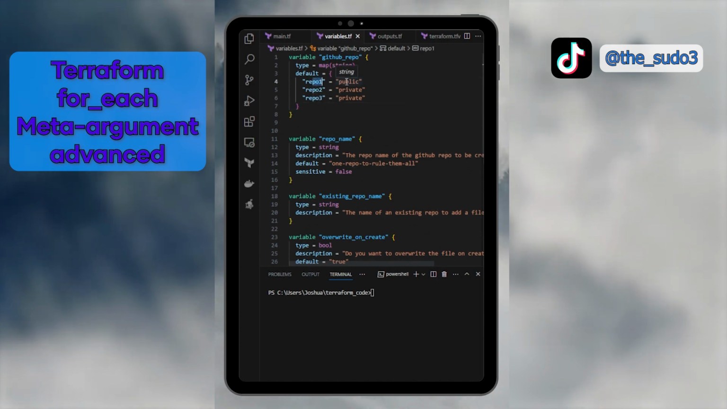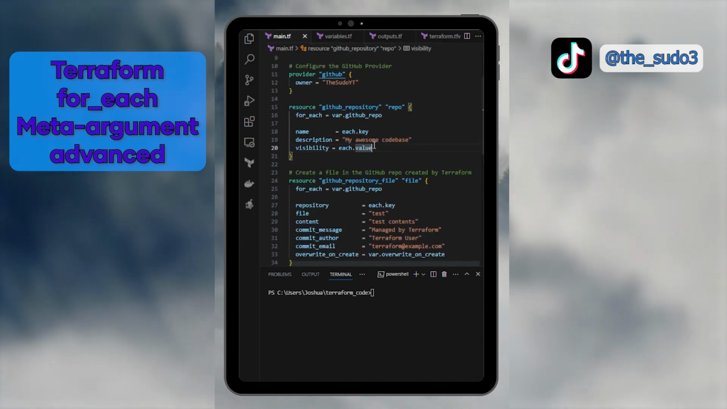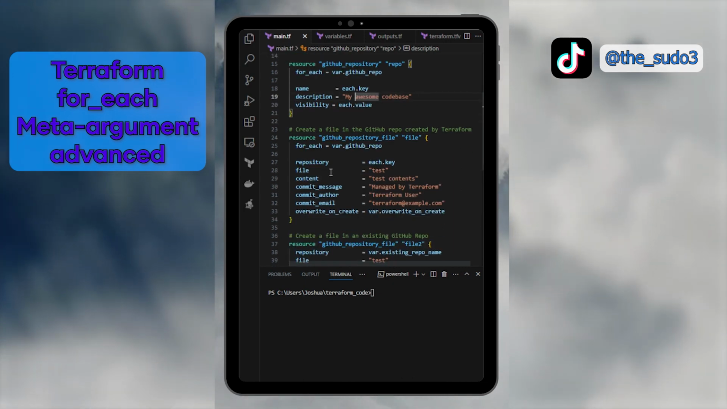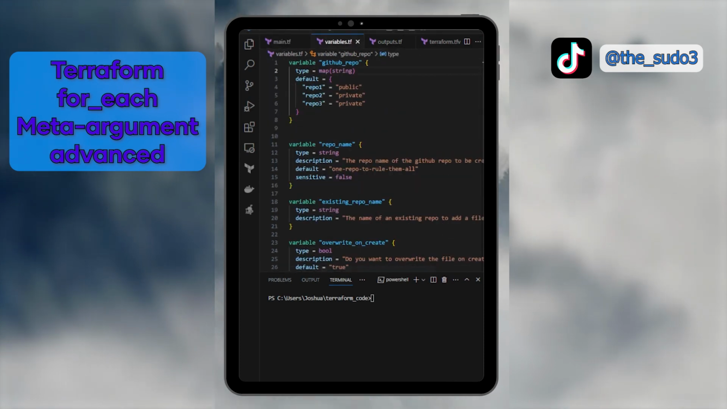And in that video, we defined a map of strings, which only allowed us to do key value pairs. And that limits us because what if we wanted to define a more complex data structure, right? What if we wanted to define more attributes like name, description, and visibility? Or if we did file, what if we wanted each one of these to be a unique value in our map? Well, to do that, we would change this map variable from a map of strings to a map of objects.